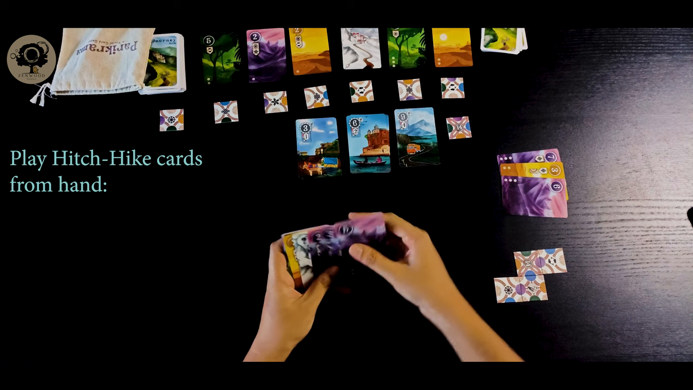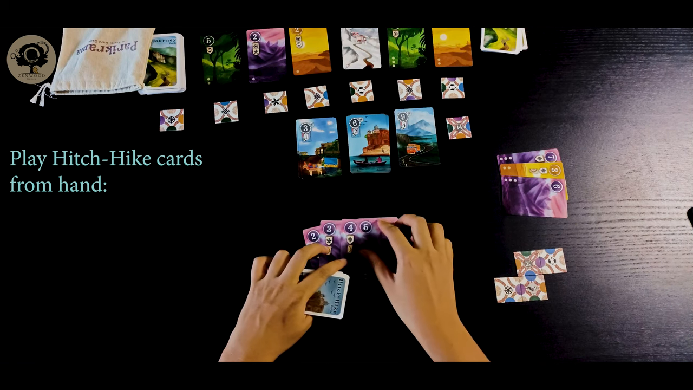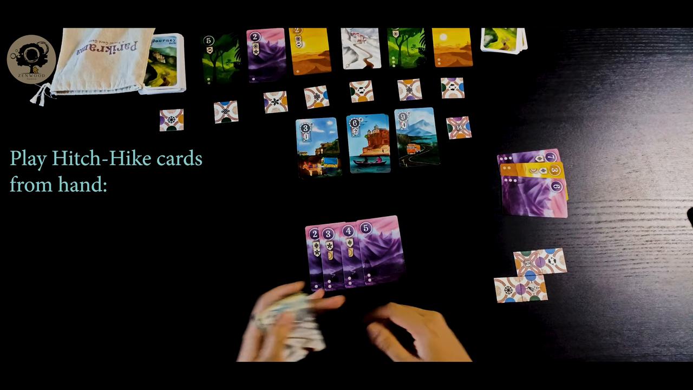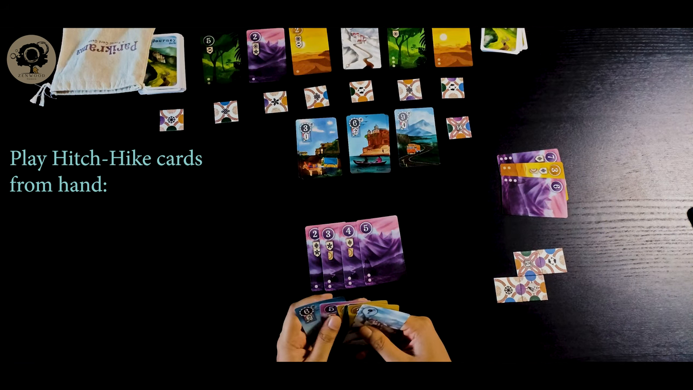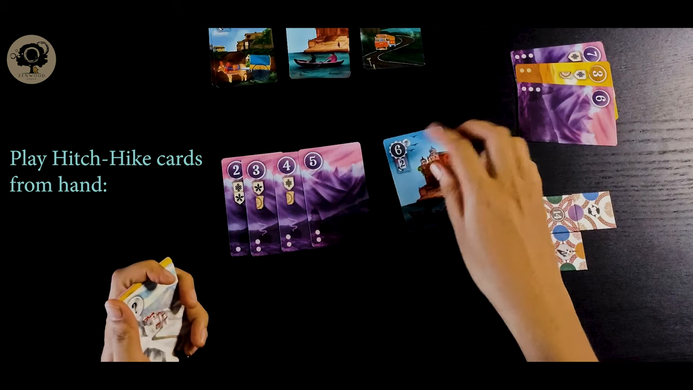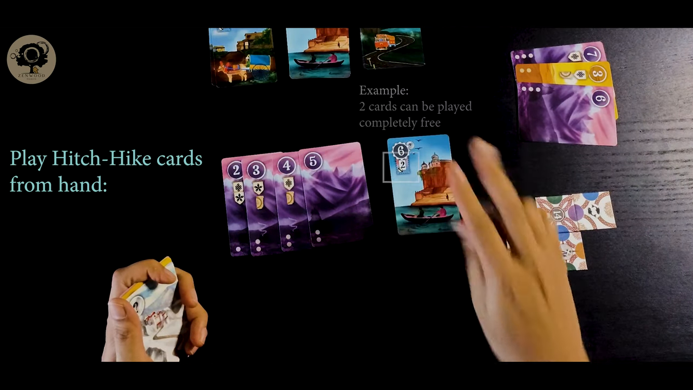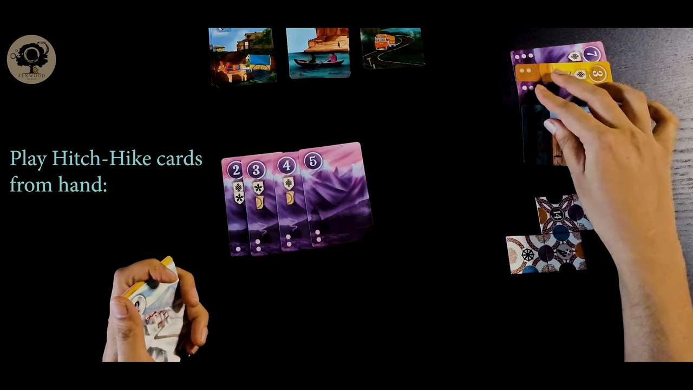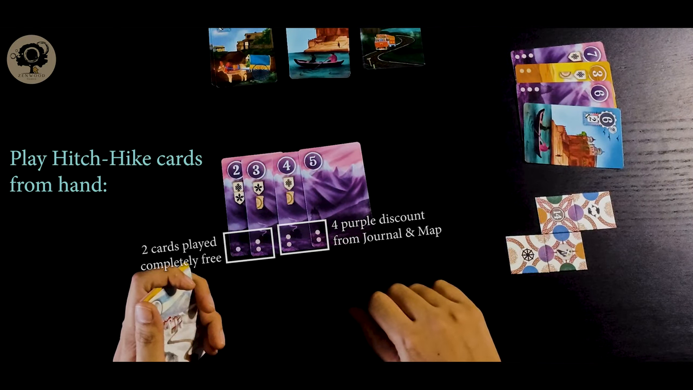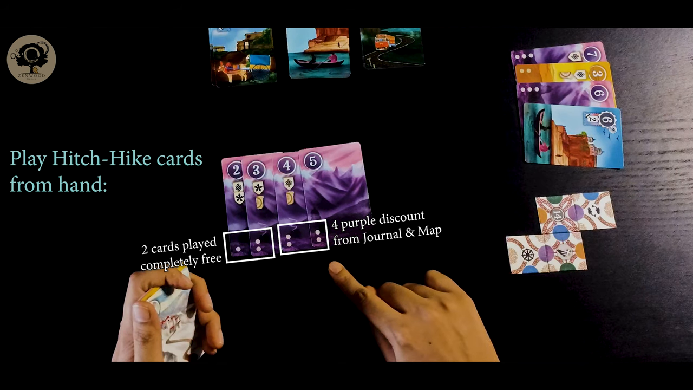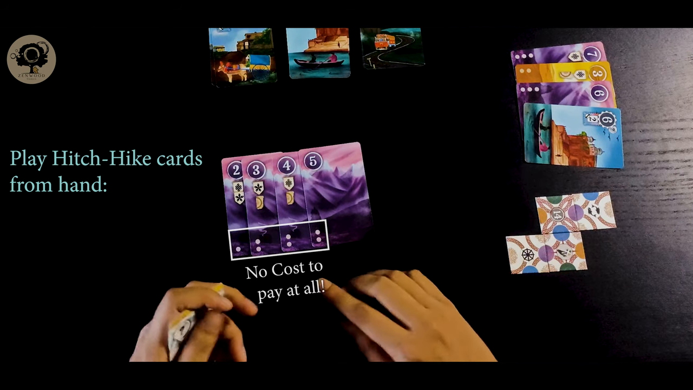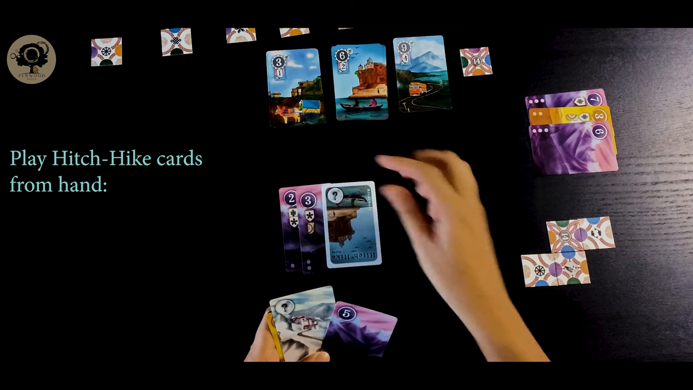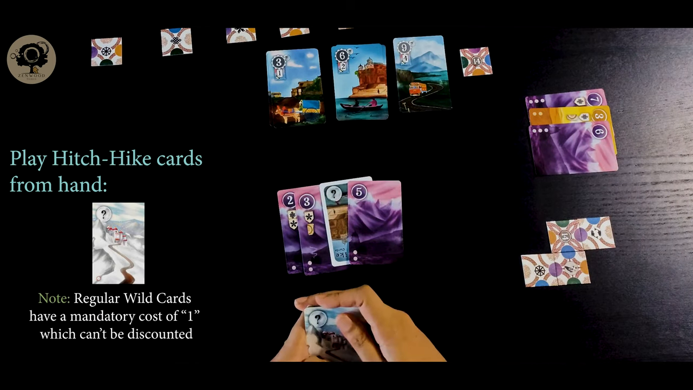In addition to discounts from journal and map, you may also spend 1 or more hitchhike cards from your hand to play a certain number of journey cards for free in a turn. The value mentioned in the white box denotes how many journey cards can be played completely free by spending this card. Note that this is a one-time effect. Once spent, hitchhike cards go directly to the journal. Alternatively, every hitchhike card can be flipped and played just like a wild card, but with 0 cost.